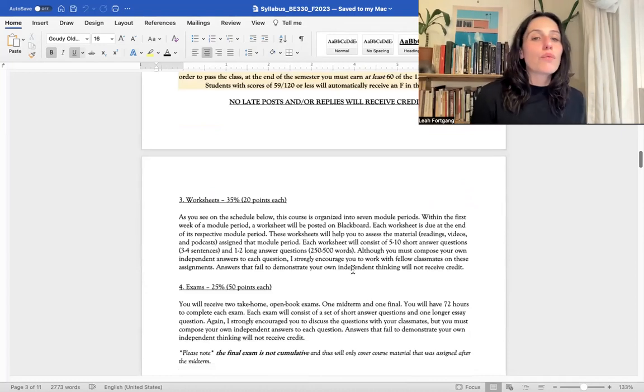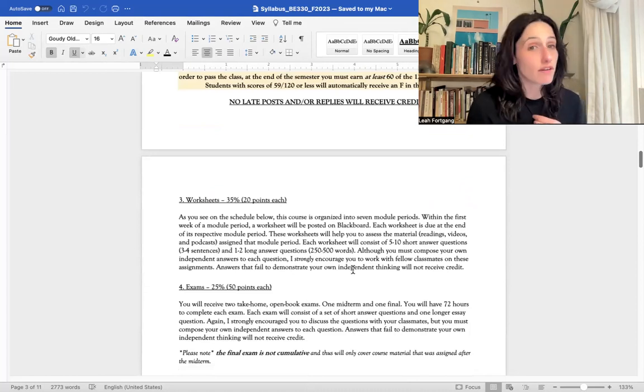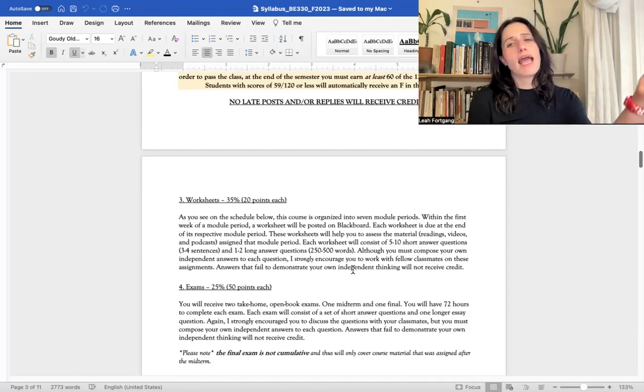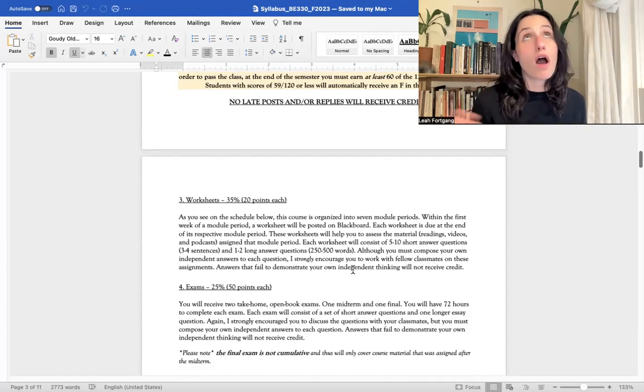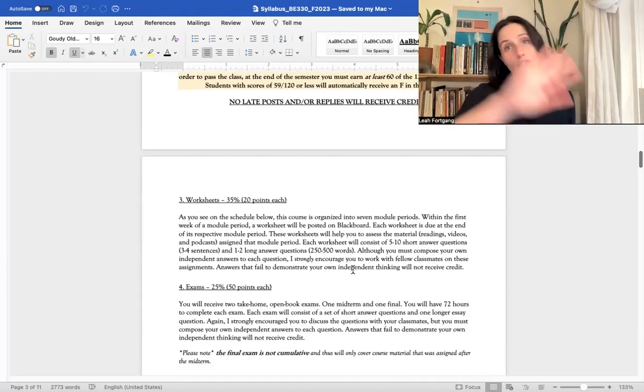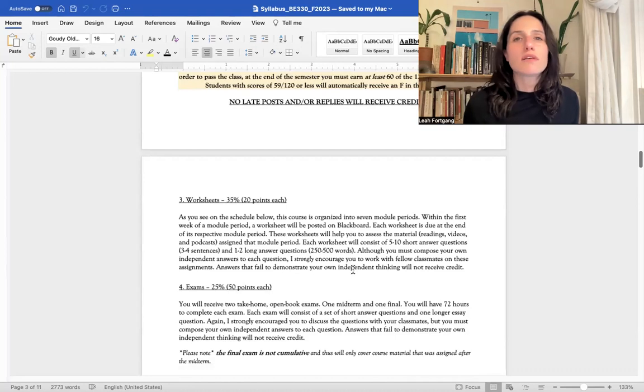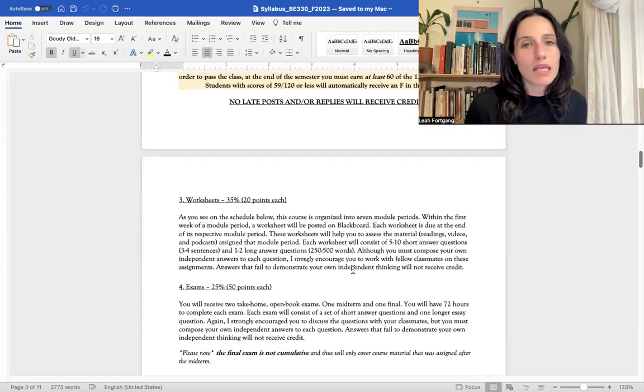Okay, so one of the other big chunks of your grade is going to come from your module worksheet assignments. These are worth 20 points each, but you have 7 of them, so it makes up 35% of your grade. You'll see the due dates below. I believe I have all of the module worksheets up and posted on Blackboard for the whole semester. So if you want to get a sense of what those questions might look like, you're welcome to take a peek there.